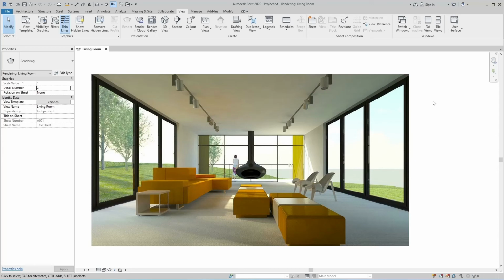So, that was today's topic of displaying the project browser in Revit.